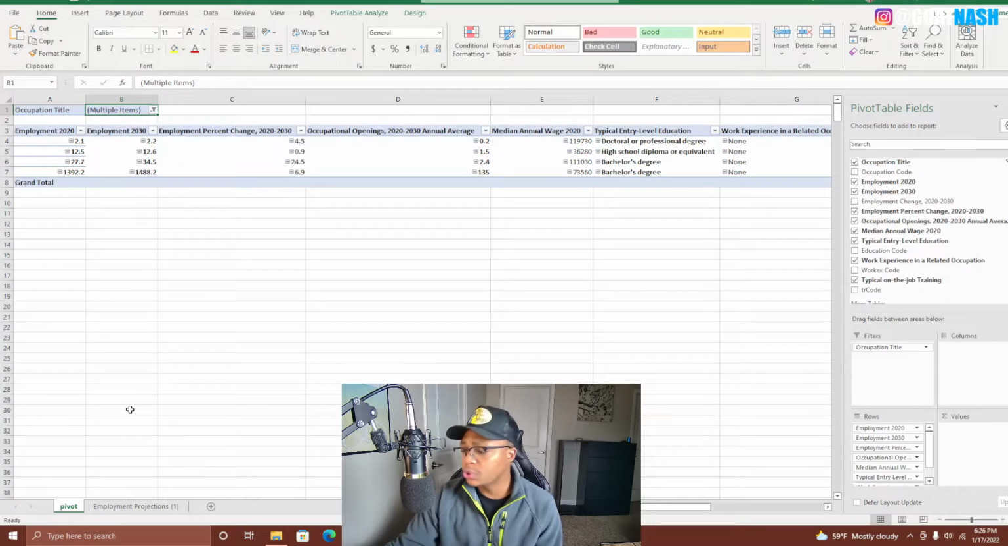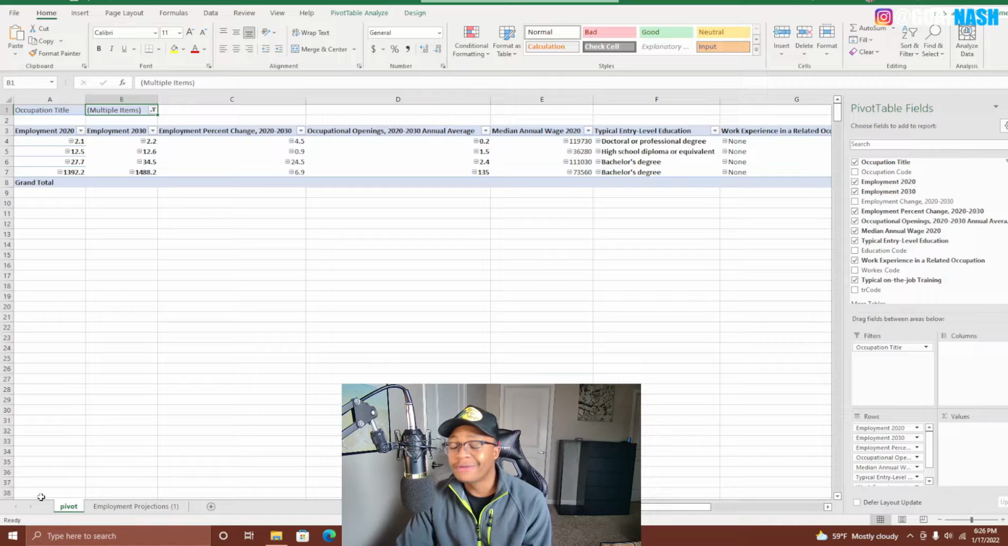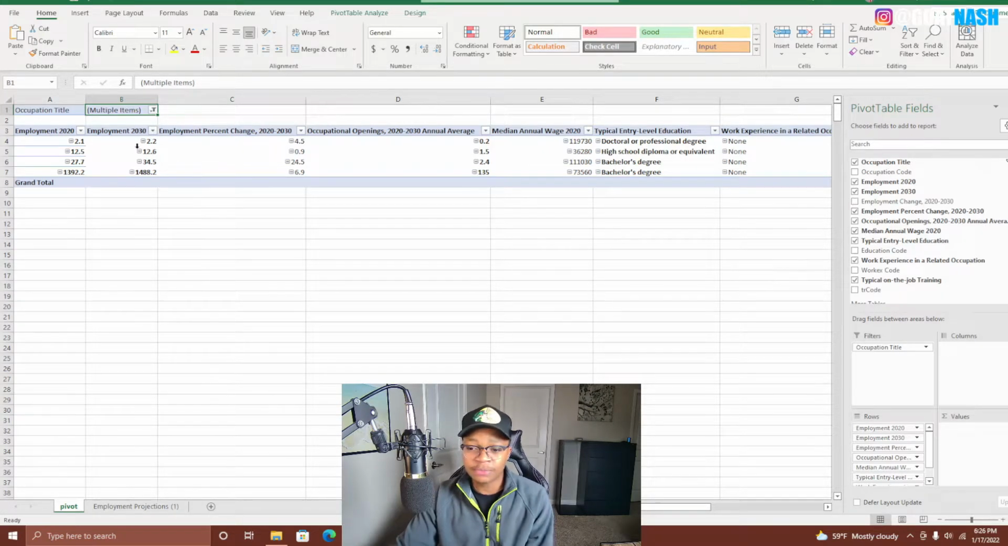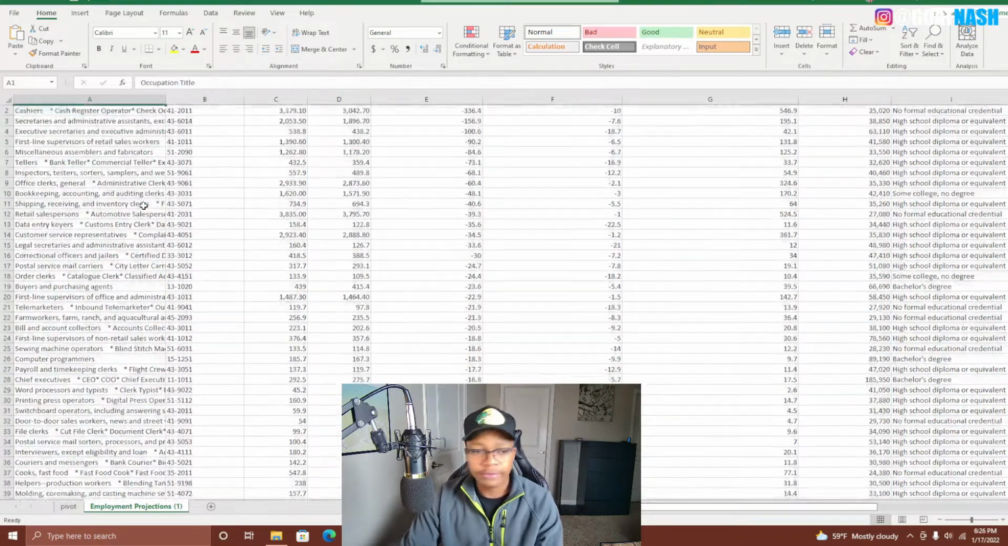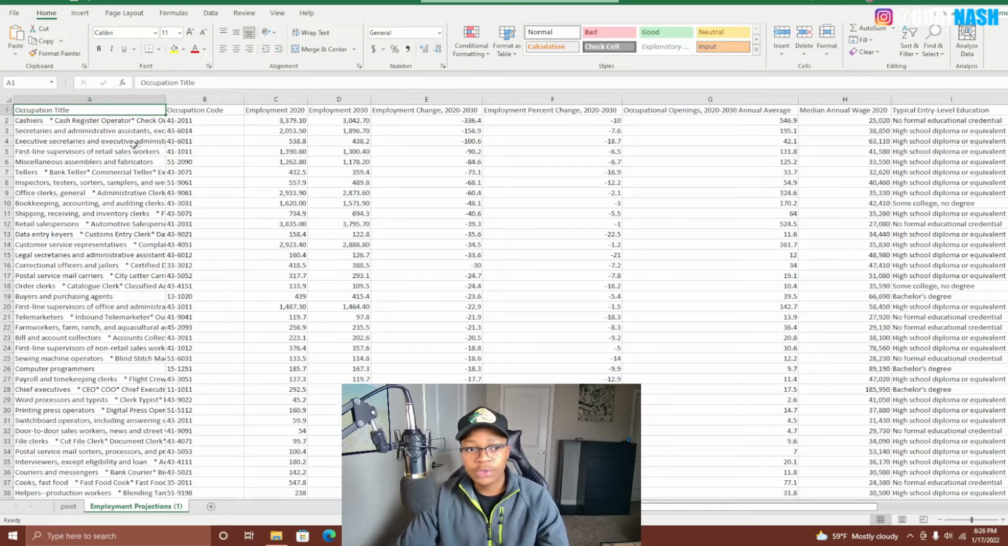One thing I wanted to show you guys is how you can use columns when it comes to this. So I'm going to build a different pivot table for this, so I don't want to mess with this one. And like I said before, this is how I usually build my pivot tables. I put everything in rows when I can. So let's go back to employment projections. This is going to be our raw data that we downloaded from BLS. Let's go to the top right here. I'm going to build a brand new pivot table.